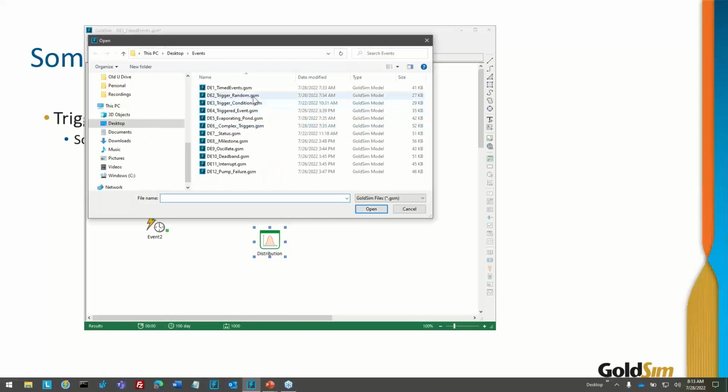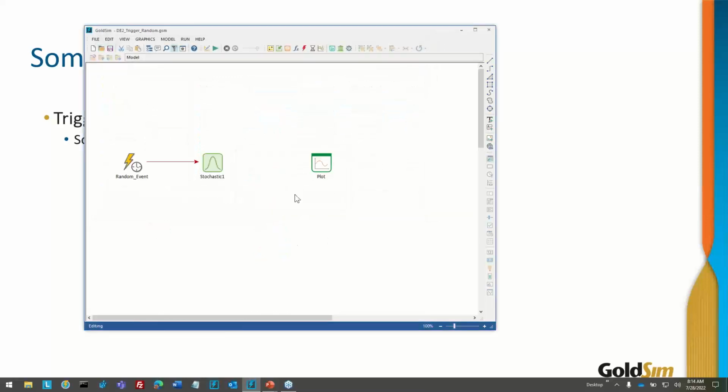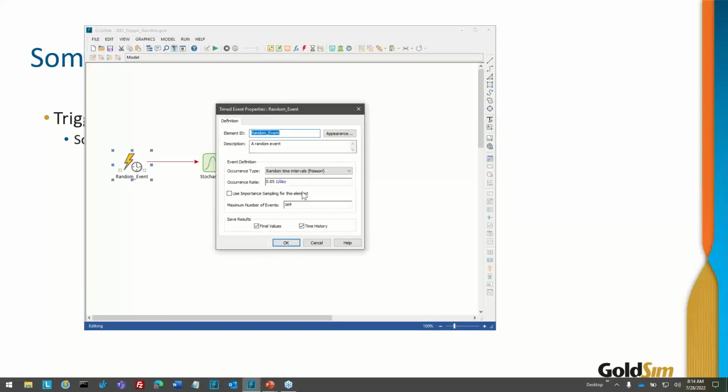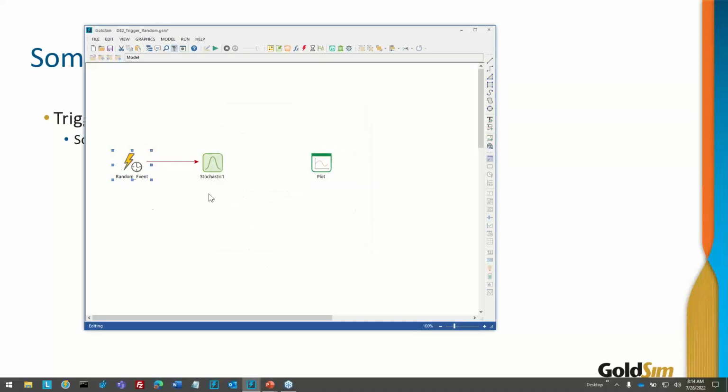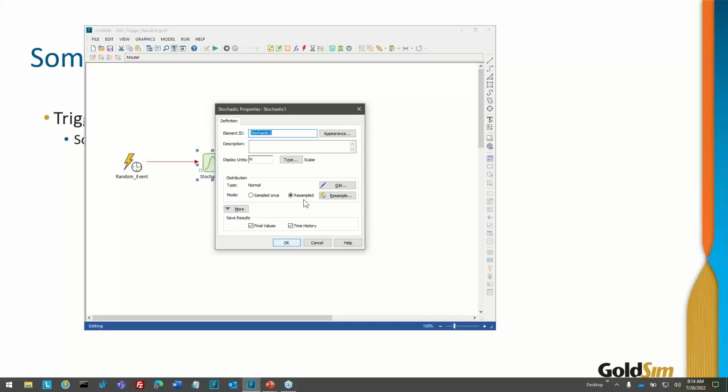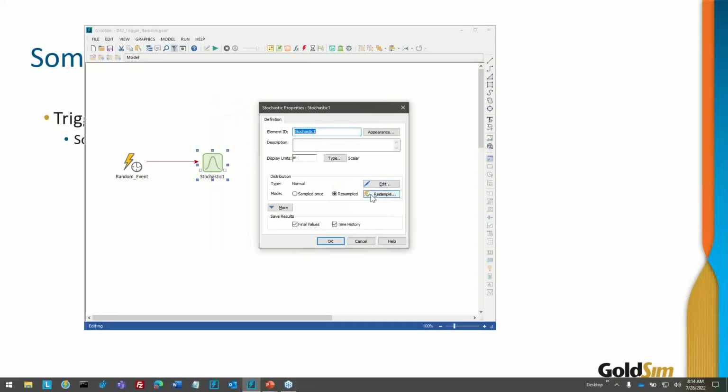So we're going to stick with this very simple type of event. This is a random event that occurs once every 20 days. But now we're going to have it do something. What it's going to do is trigger a stochastic element. A stochastic element is one of the elements that can be triggered, and stochastic elements can be triggered if you want to resample them.